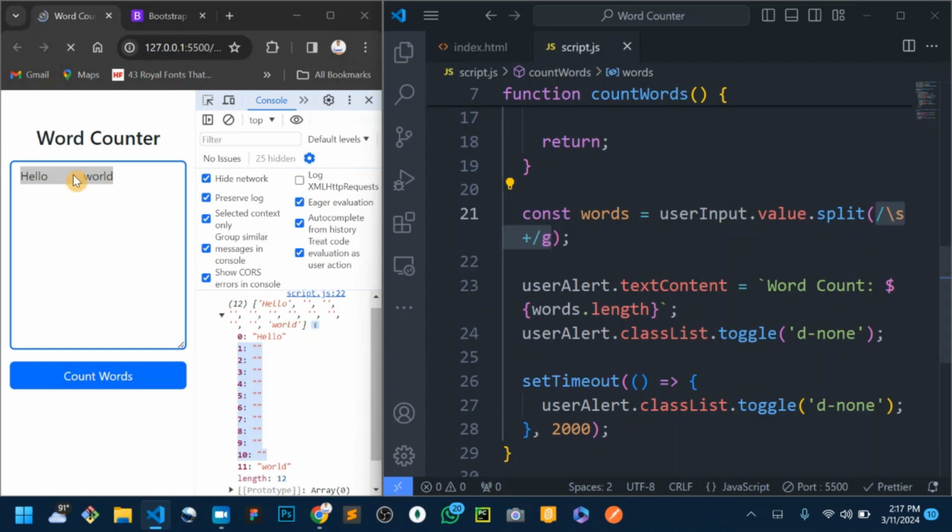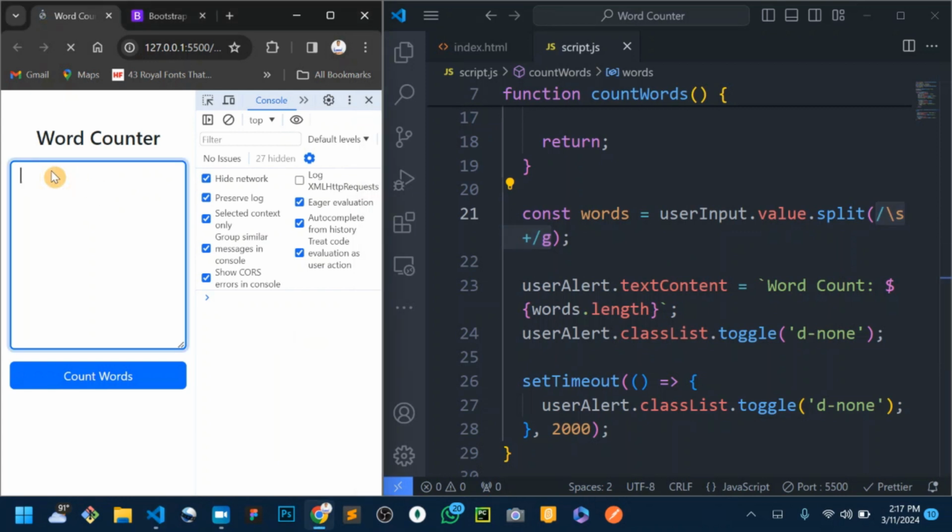Okay, so I'm going to save this and let's do that again. Let's say hello, give some spaces and say word. So we get a word count of 2. So that's one of the errors we need to account for.